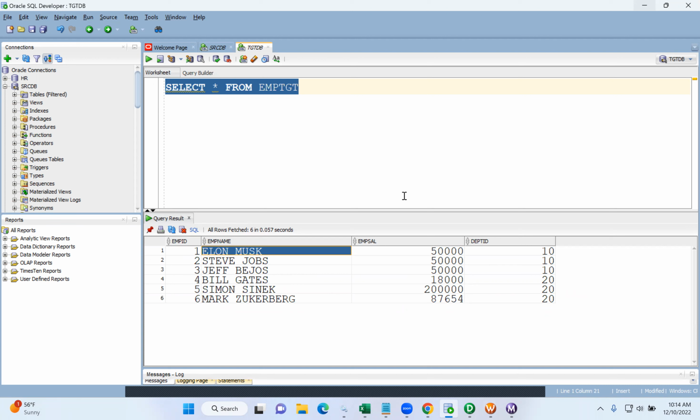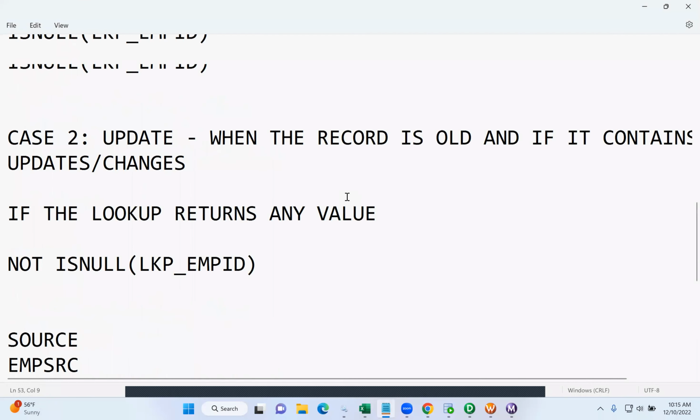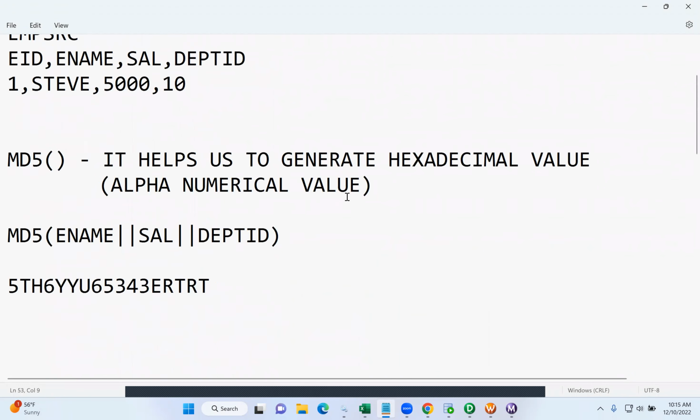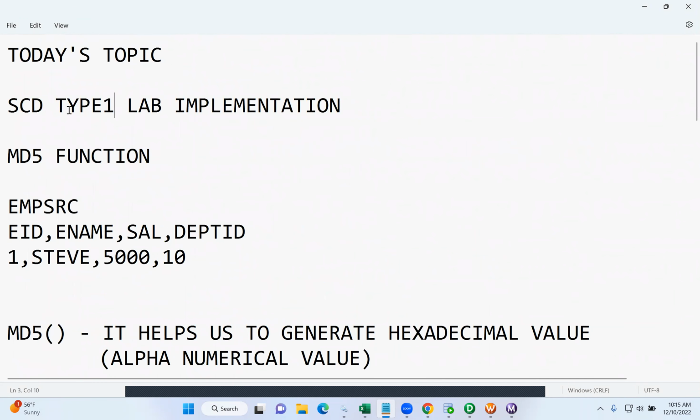SCD type 1 is nothing but: when the record is not there, it will go for insert. When the record is already there and it contains any changes on the source side, it will update the target side also. That's it. I hope that is clear. These are the cases which we have seen. Please practice. SCD type 1 is very, very important. If you are very good with SCD type 1, then SCD type 2 is very, very easy.